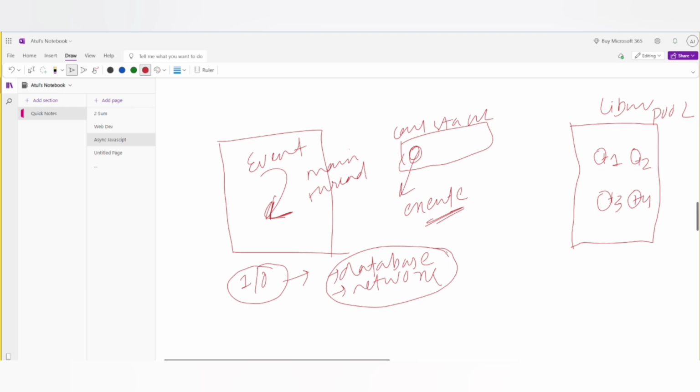If some time-taking operations are there, we are going to upload them to the libuv thread pool, the same way we upload them to the web API in the browser. Here the thread pool is going to take care of the time-taking operations, and our event loop or main thread is going to take care of the straightforward things in the call stack.